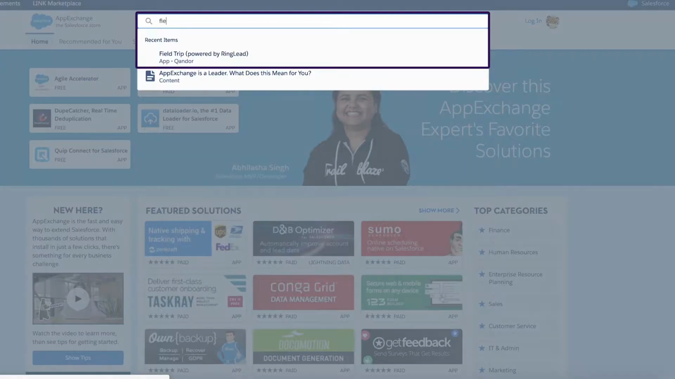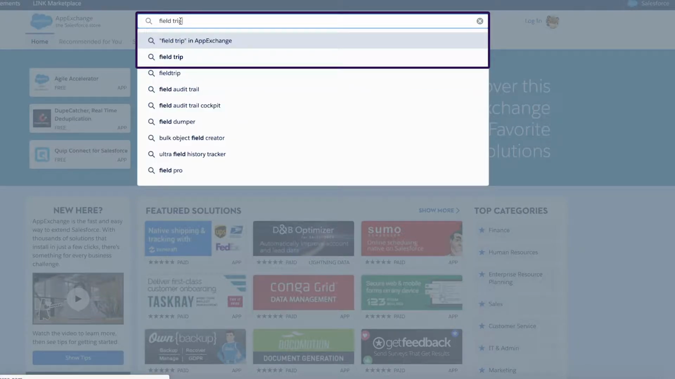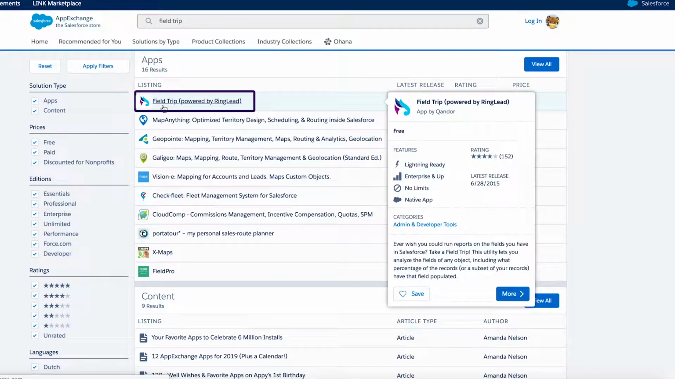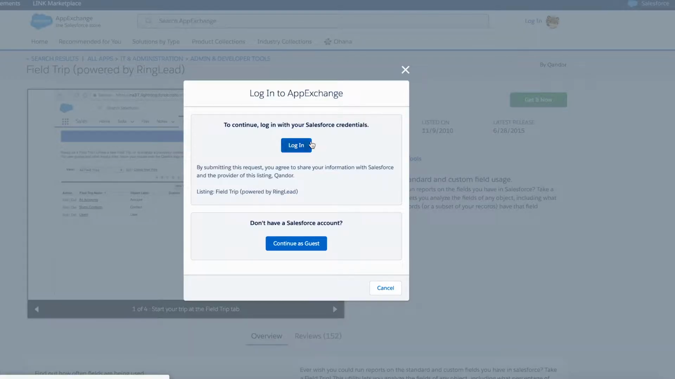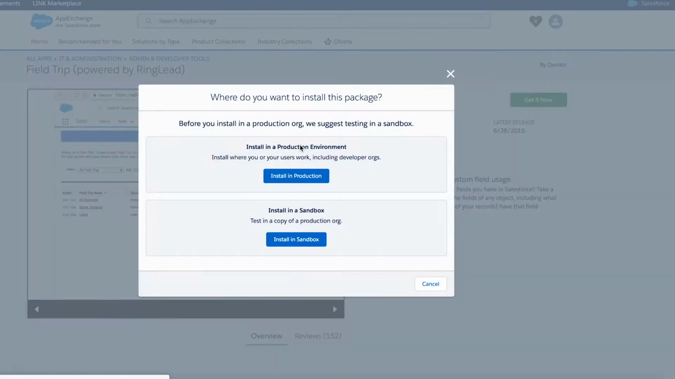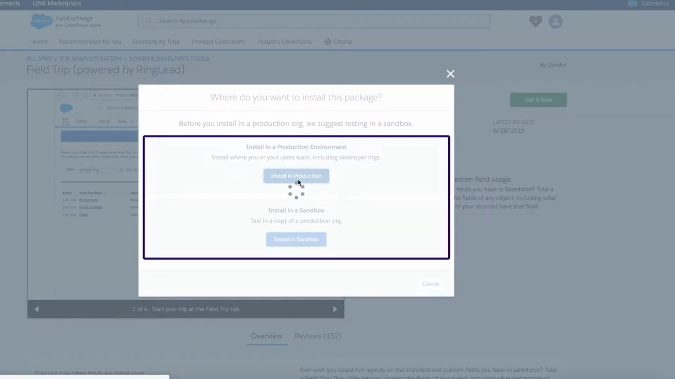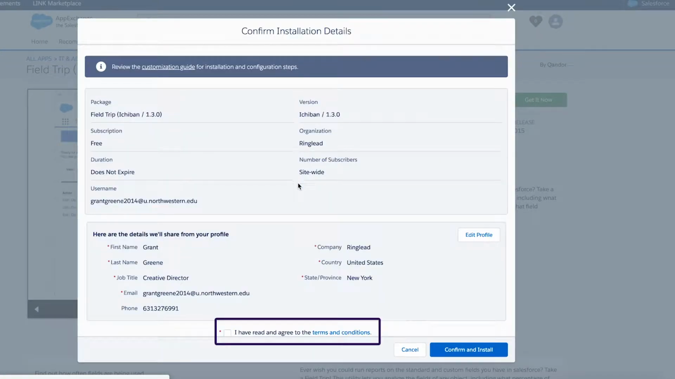The first step is to search for Field Trip on the Salesforce App Exchange. Then, click on Field Trip. Click Get It Now. Then, log into your Salesforce if prompted. Choose where you would like to install the application. Confirm your installation details by agreeing to the terms and clicking Confirm and Install.